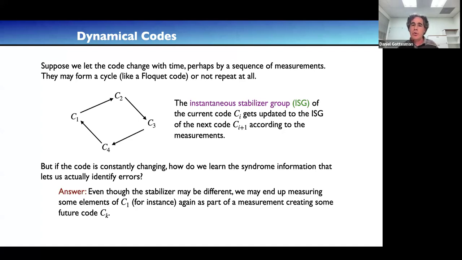And so in particular, let's define a dynamical code as a sequence of stabilizer codes. Obviously you could look at non-stabilizer dynamical codes, but we haven't done that. So if we have this sequence of stabilizer codes, then we can talk about the ISG, the instantaneous stabilizer group of the code at any given time, right? We start out with some code C1, and then we update it using gates or measurements to get to some code C2, and then code C3, and then code C4, and so on. And then maybe it cycles like a Floquet code. So after C4, we go back to C1, or maybe it doesn't repeat.